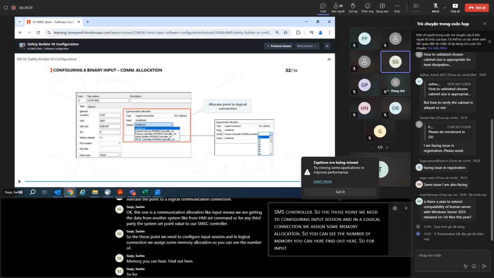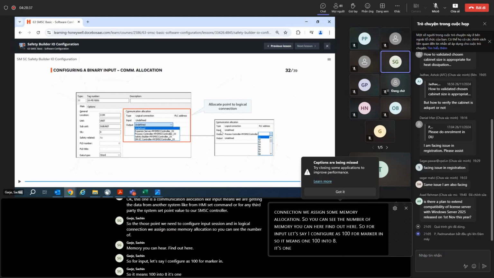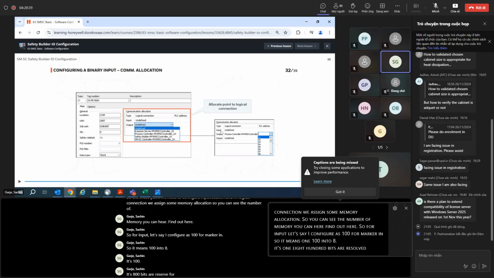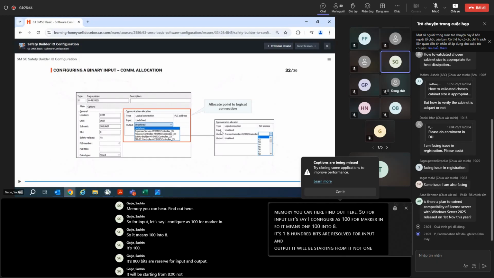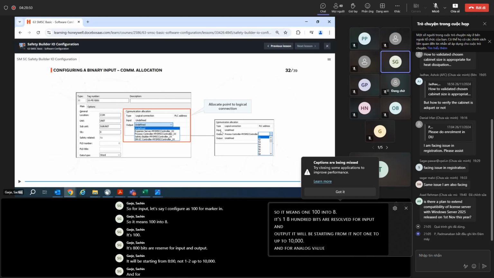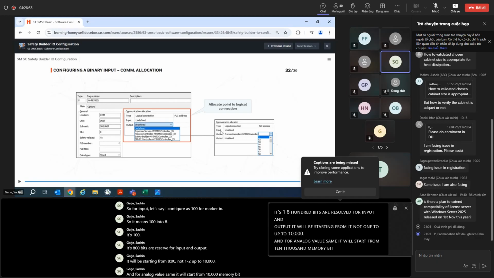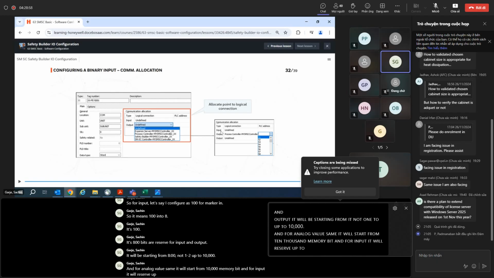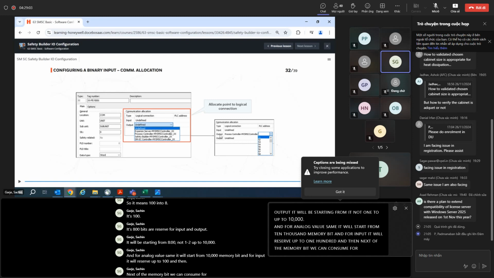For input, let's say I configure 100 for marker in. It means 100 into 8, so 800 bits are reserved for input, and output will start from 801 up to 10,000. For analog values, it is the same: it will start from the 10,000 memory bit, and for input it will reserve up to 100, and then the next memory bits we can consume for output analog values.